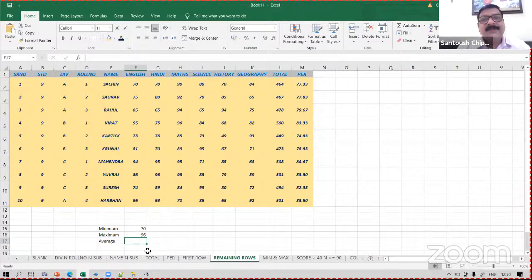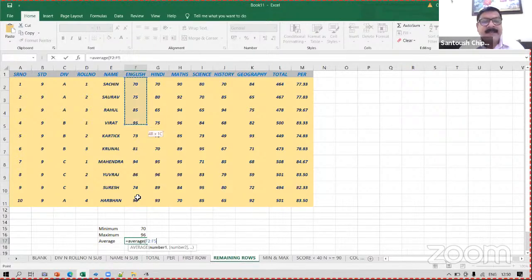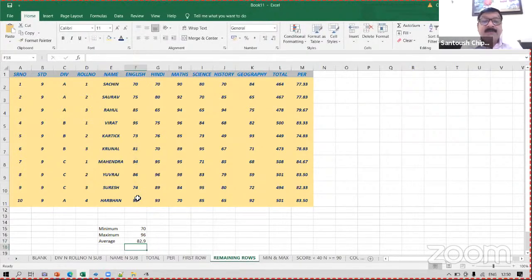Observe now the next part, average. Can you think of the average function now? I know AVG, someone might be thinking of this AVG concept, but please remember, only with the average part, I have to write equal to AVERAGE, full word. There is no short form for that, so just remember this. And again, the same thing. What is that? The range. Click and drag this entire range, or you can directly type F2 to F11, close the bracket, and you will get the average marks in English for the 10 students. So that is the advantage for you.